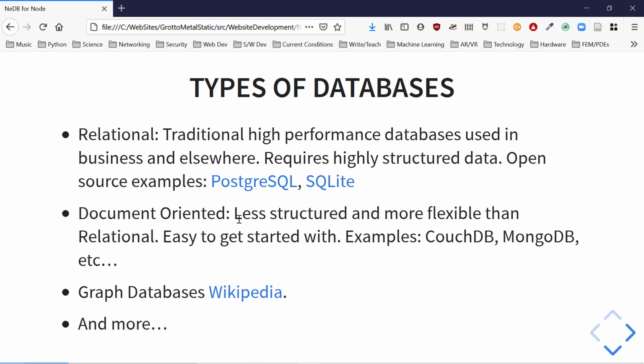Document-oriented databases are less structured and more flexible than relational. These are also sometimes just grouped under the category of NoSQL. They're relatively easy to get started with. Examples include CouchDB, MongoDB, and NeDB, the small database we're going to use. Other types of databases include graph databases, which generally are used with GraphQL.